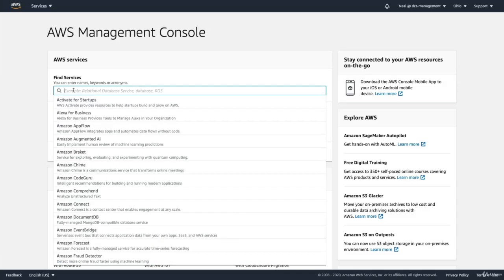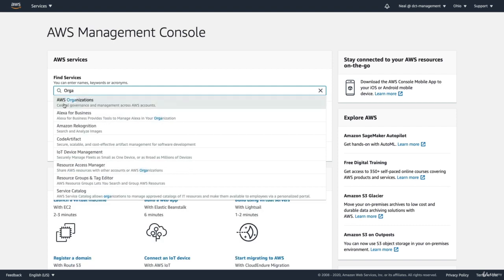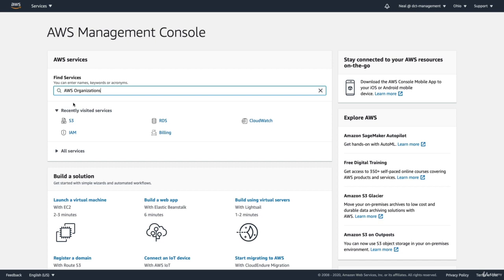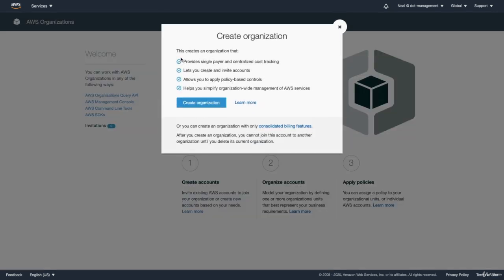On the AWS Management Console, I'm going to search for Organizations, choose AWS Organizations, and as you can see, we don't have an organization in this account. So we can choose the option to create organization. It tells you a little bit about what the organization will provide: a single payer and centralized cost tracking, and it lets you create and invite accounts. So you can create accounts, which is what we're going to do, but you can also invite existing accounts.